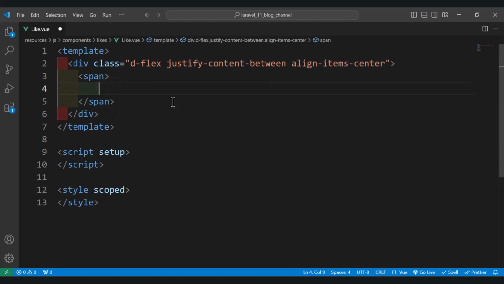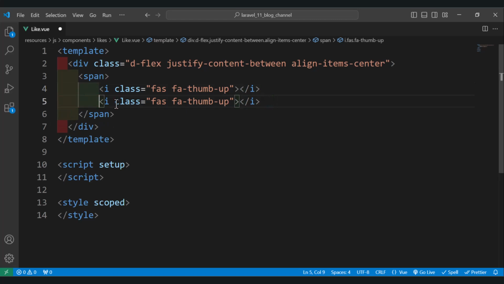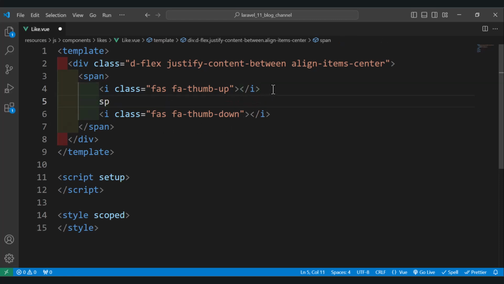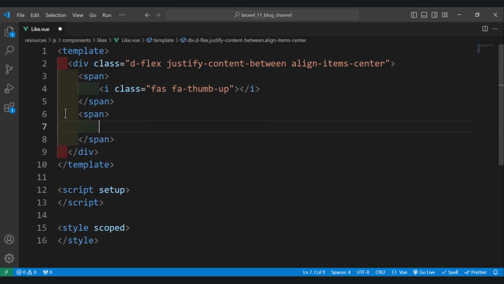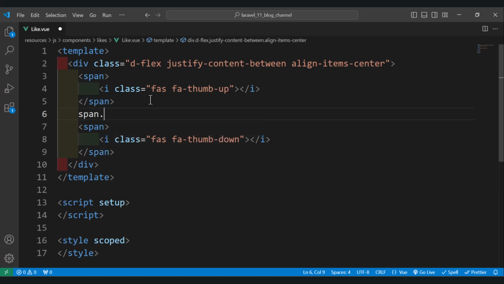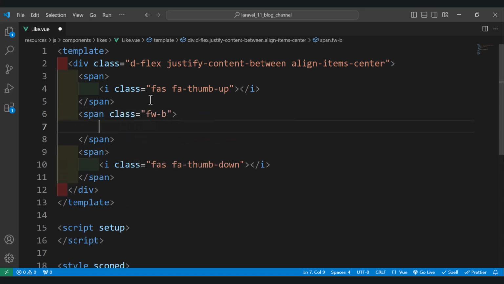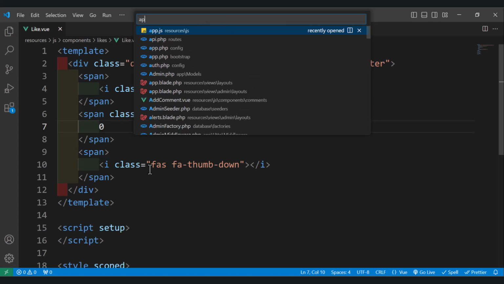So let's add the icon for Font Awesome. I think they have thumb up, and also they have thumb down. And here we will have, between them, let's add another span for this one, and here we have the icon. And here let's add another span with font weight bold, and here we will have how many likes we have for each post. Okay, so for now just keep it 0. Let's move to the app.js.